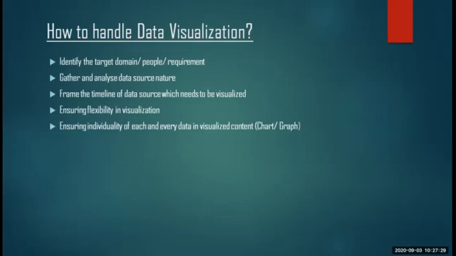Understanding the nature of the data source. Then frame the timeline of the data source which needs to be visualized.